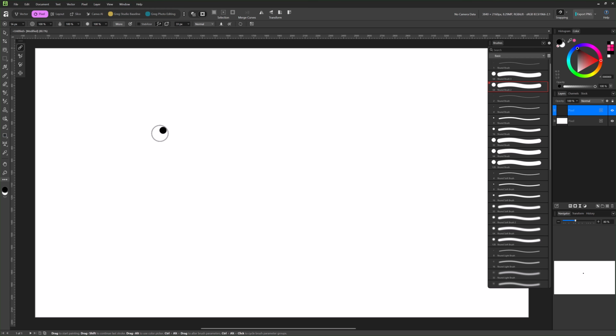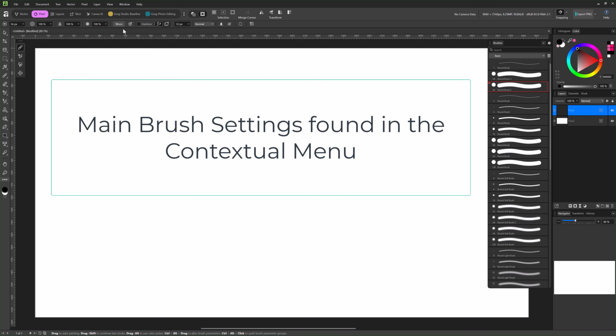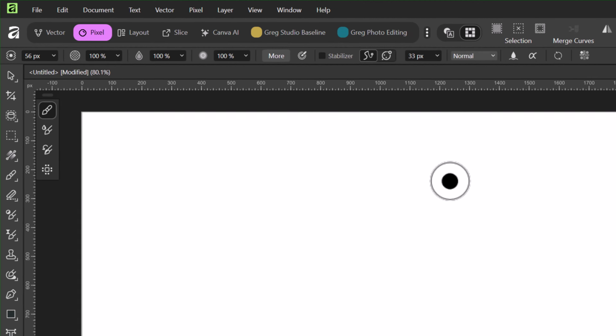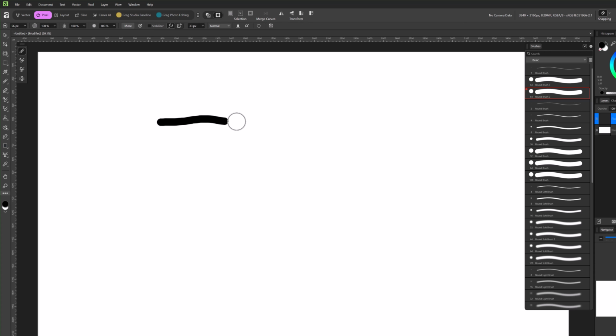So let's start by talking about the main brush settings that you control up here with this contextual menu. Now the first of these is width. I can see that if I just hover over this. I like to think of this as brush size, but officially it is called width. So right now this is set to 56 pixels. That's the size of my brush head, and if I click and drag, that's going to be the size of my stroke.